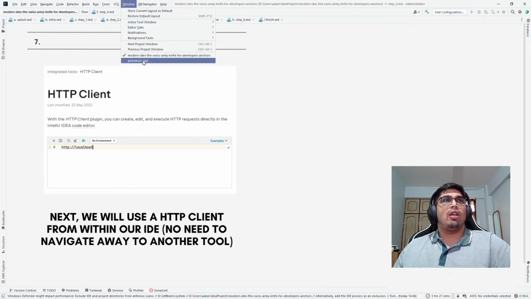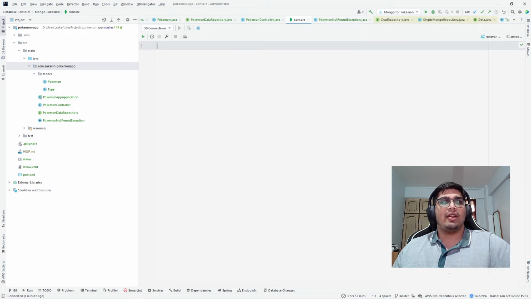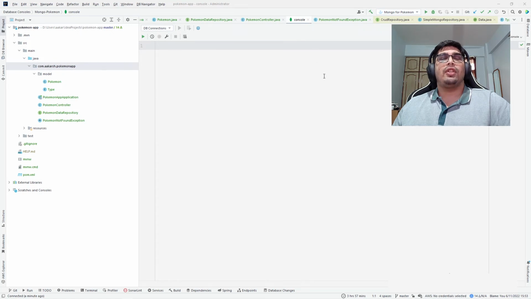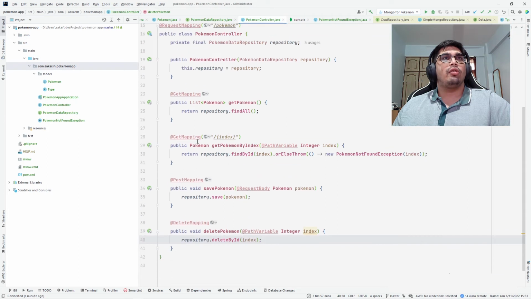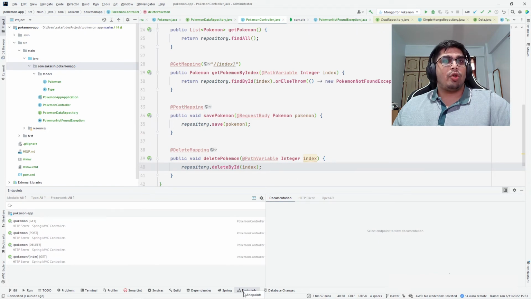But a lot of these modern IDEs have something called a HTTP client embedded in themselves. So you can actually interact with the APIs from within the IDE itself. So first of all, let's go to our Pokemon controller, and the first thing I want to do right now is to just verify that all the endpoints that we created, they're showing up properly. So there is an endpoints tab here.